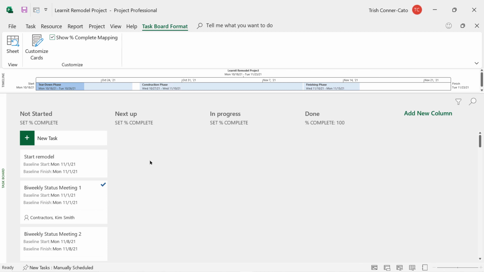So once we have our cards the way we want, we can also set up percentages for these metrics that are being tracked right here. So for not started, we're not going to set a percent complete, right? Well, actually, we could click on it and just put in 0. If a task is not started, it is 0% complete.